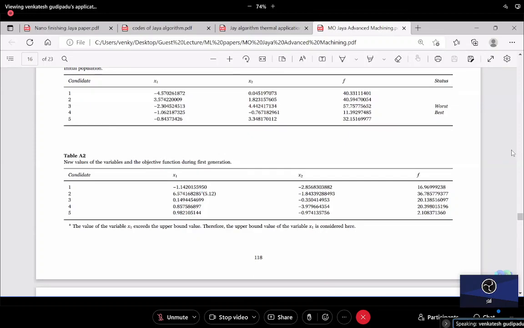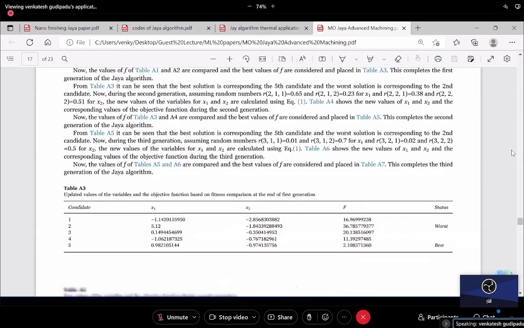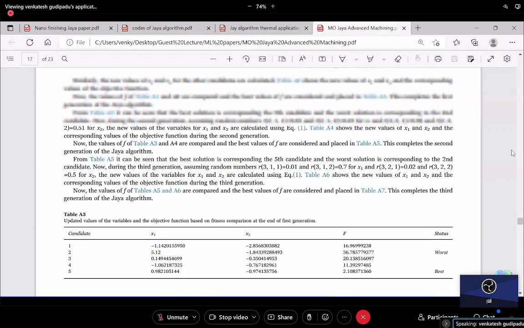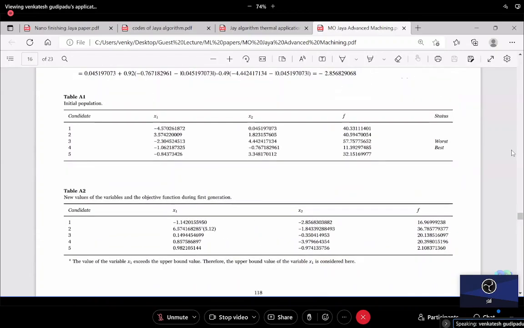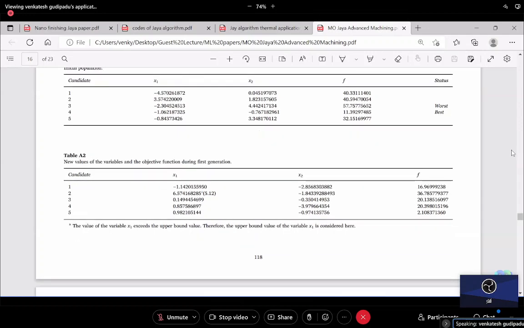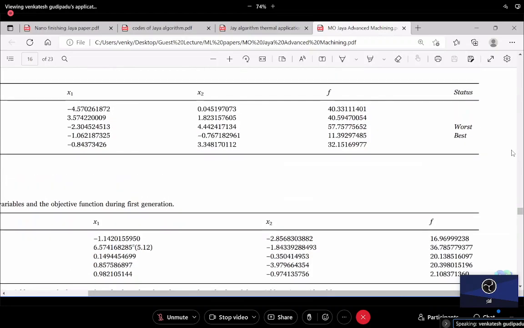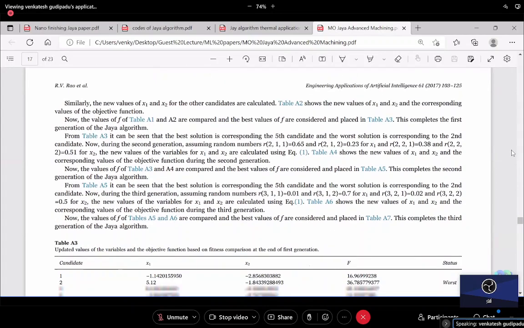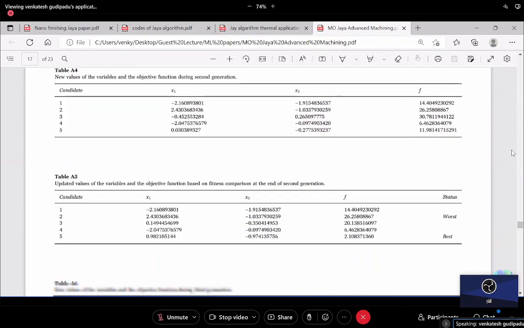that the steps repeat, and among Table A1 and A2, it will take the best solution and the worst solution. It means the best solution after the first generation is 2.10, whereas the worst solution is 36.78. So your worst solution is 57, and then in the second generation it is 36, right? It will replace, means it will take the lower value and replace the old value, and then it slightly reduces the worst value.